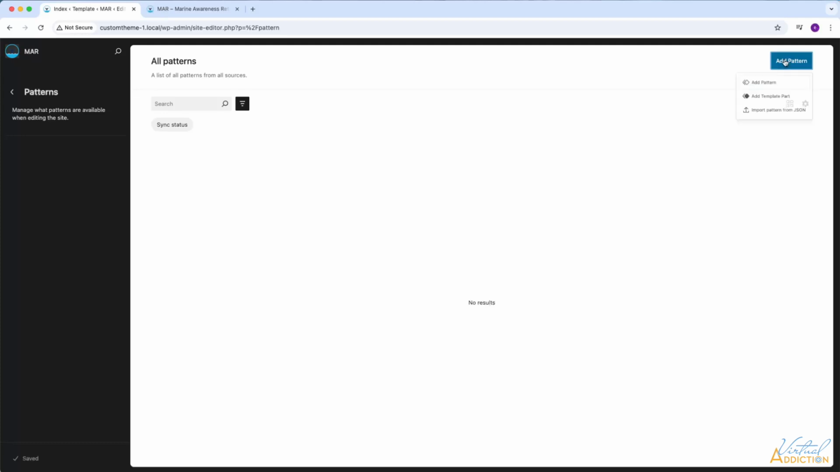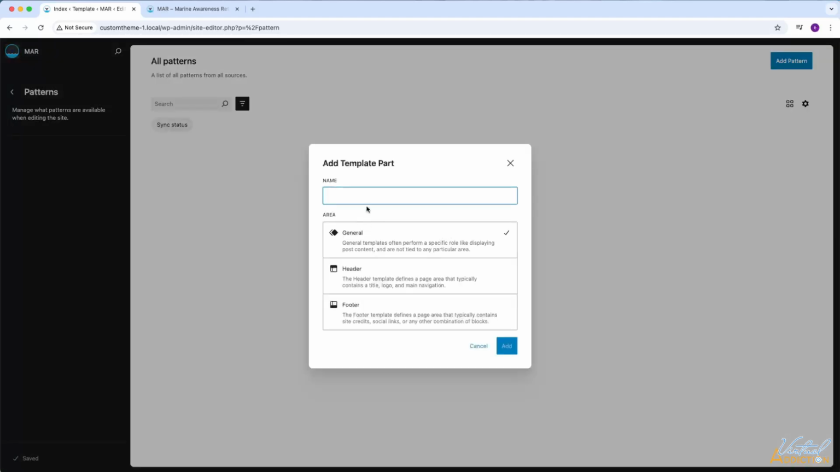I will click Add Pattern, and I'm going to choose to make a template part. I don't actually want a pattern, but I want to add a template part. I'll choose template part, and I'm going to specify that I want to create a header. I'm going to need to give this a name, so we'll just give this a name of main header, and I'm going to make sure that the header template part is defined, and I'll click Add.